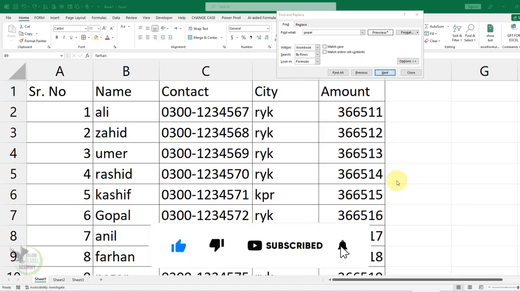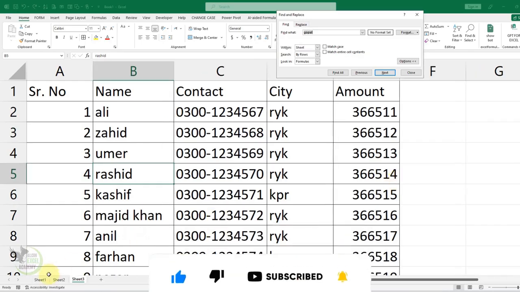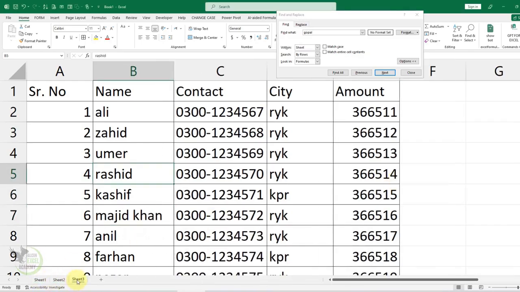So let's start today's lecture. Here I have a database with 3 different sheets, each containing a lot of data, and I want to search for a particular name within it. That is, there are 3 sheets and I want to search for a name in any one of them. So what do we do in this case?